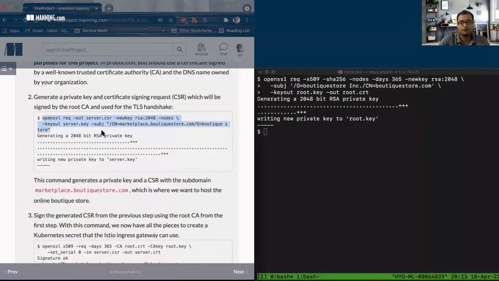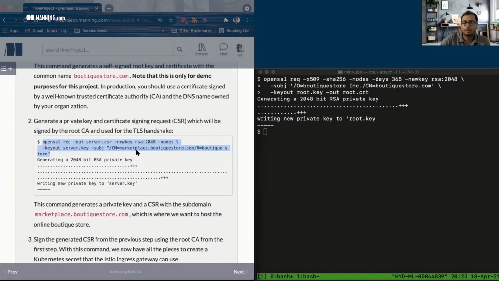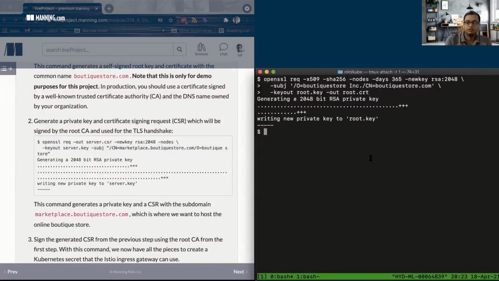So that's this command. If you look, the first command used the organization and boutique store, and the common name, and the second one uses marketplace.boutiquestore.com. So the first is the domain or the trust of the organization, and you can think of the second cert as the domain or the trust of the team, which is responsible for this online boutique store application.